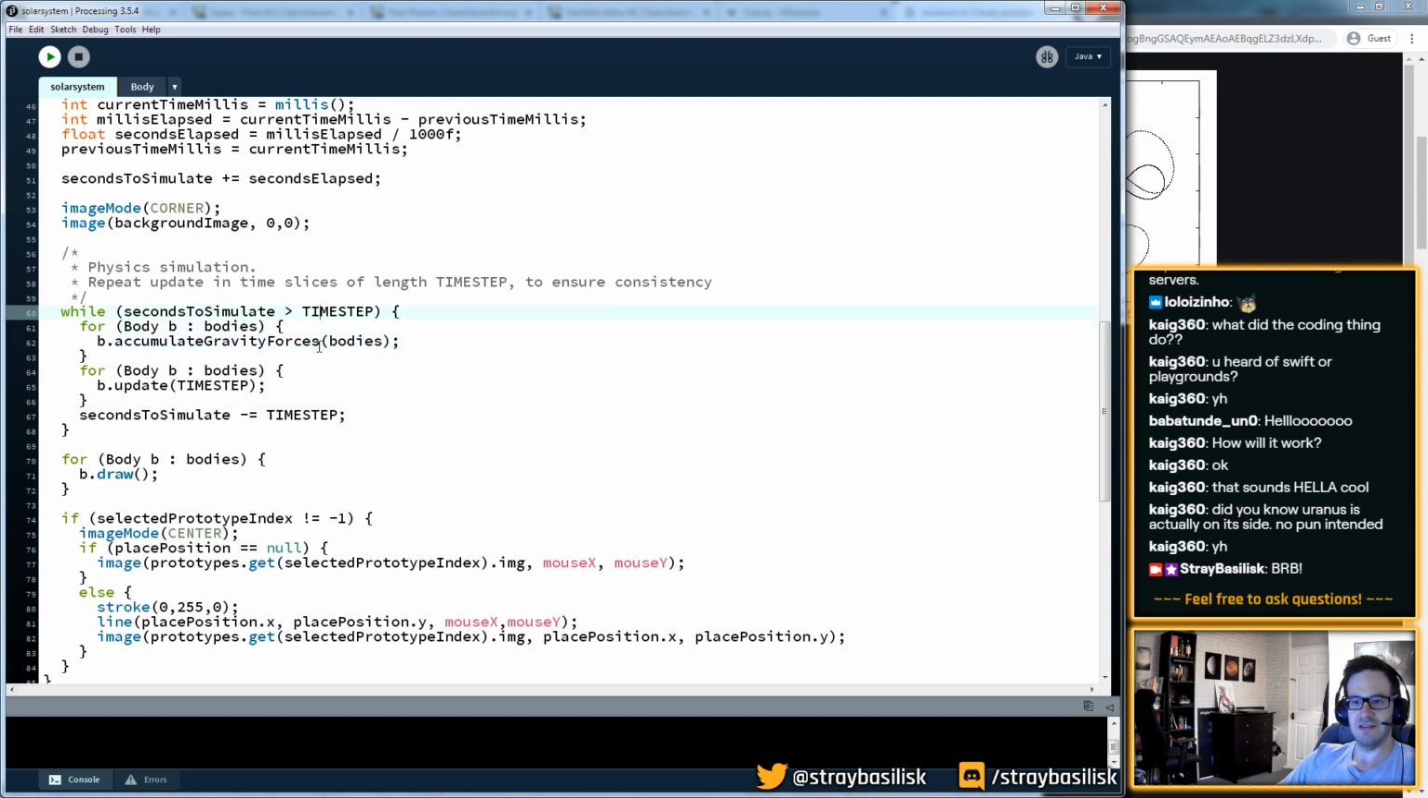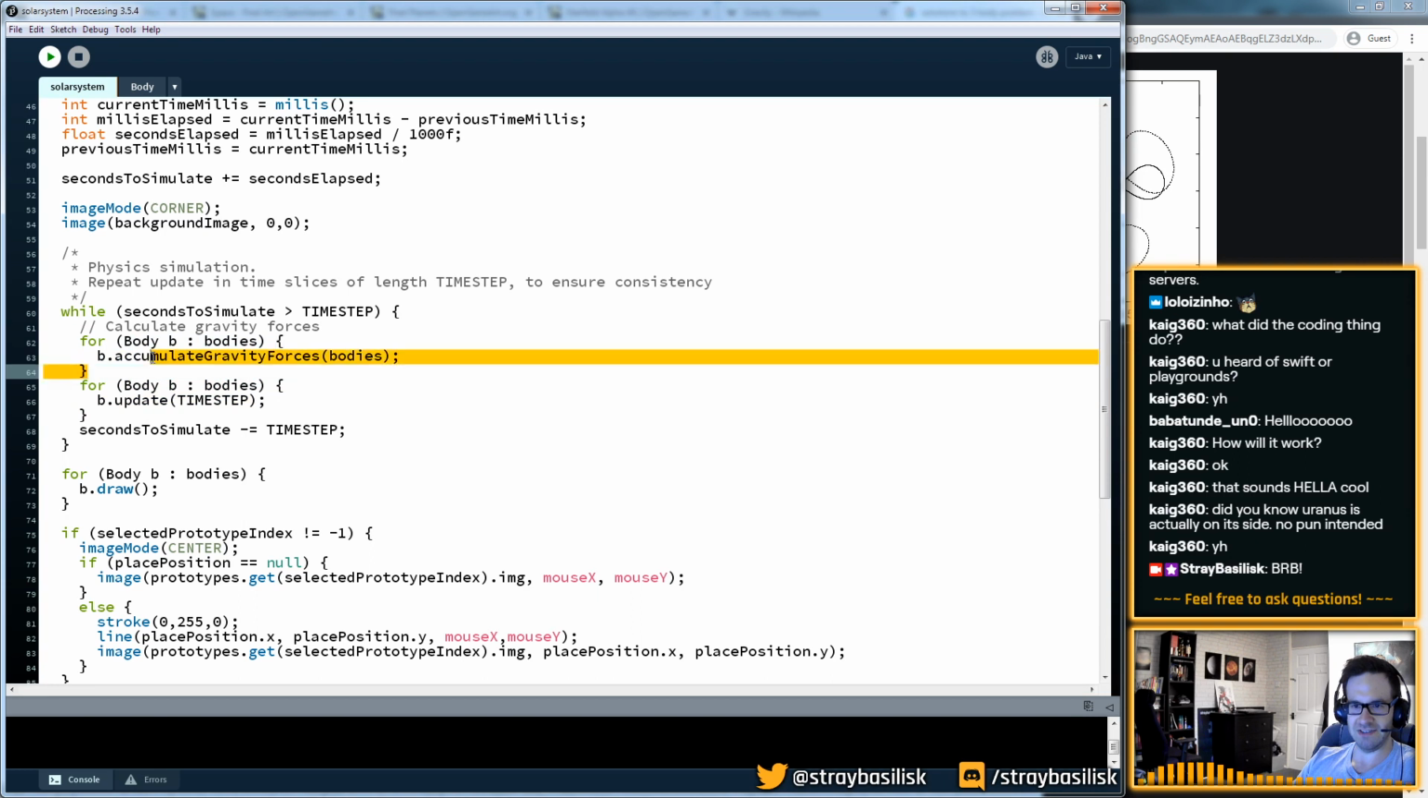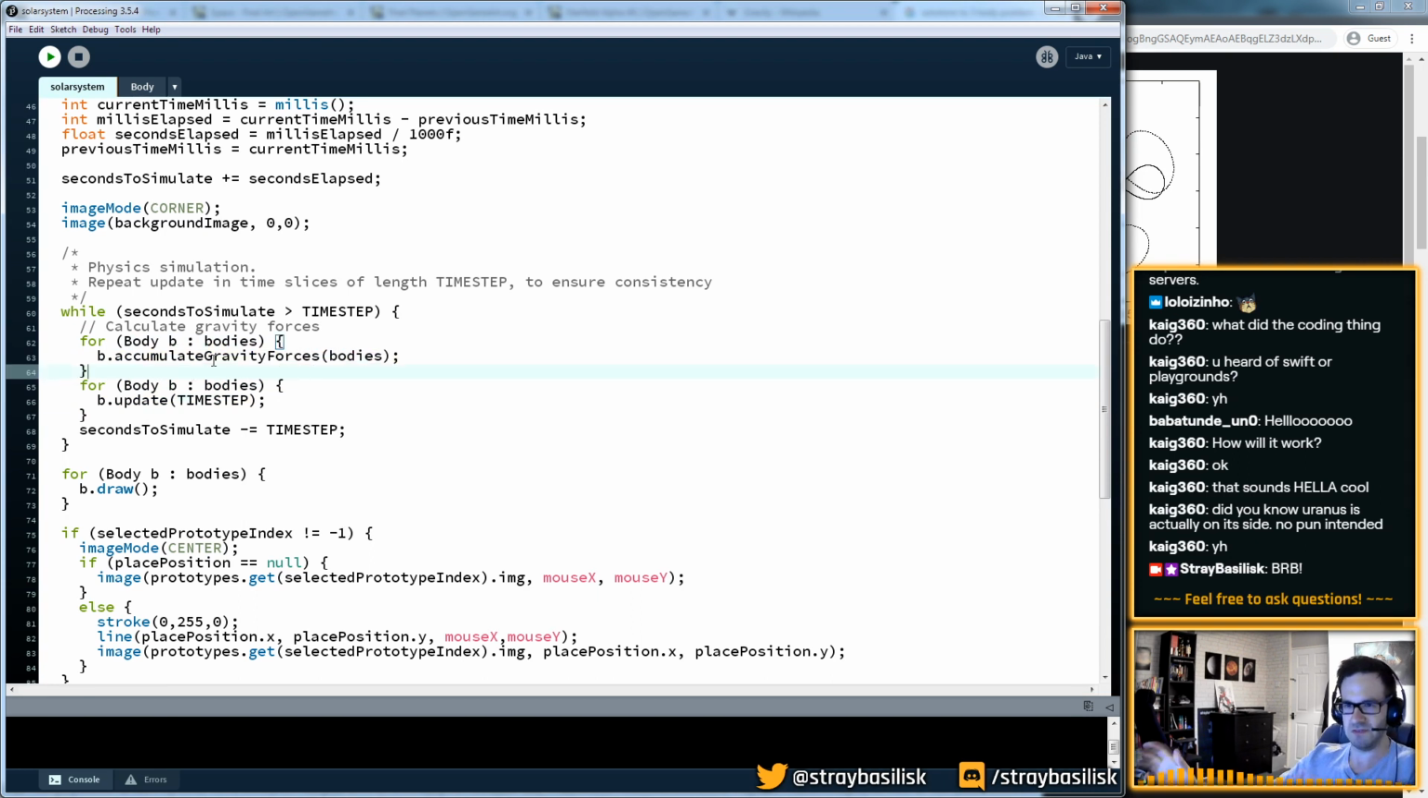So the reason we have two separate loops here is that we want to calculate all the gravity forces before we start moving stuff, because we don't want these calculations to account for some old positions of objects and some new positions of objects. Probably a nicer way to explain that. If you watch the first half, hopefully that makes sense.